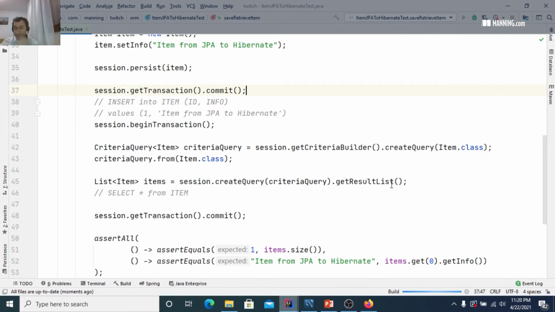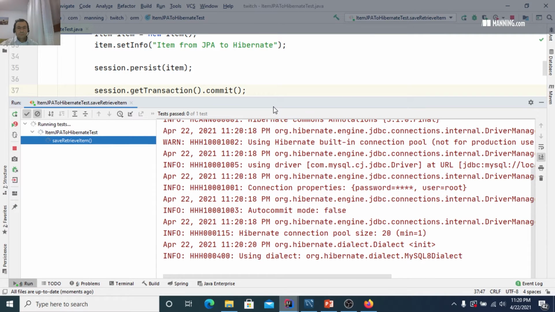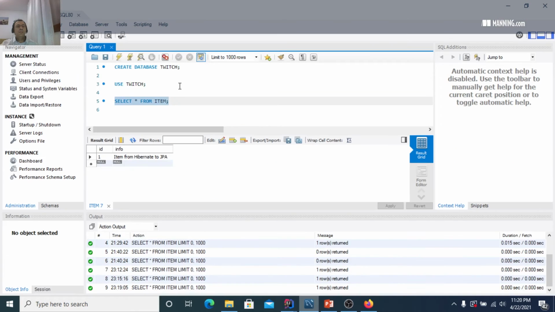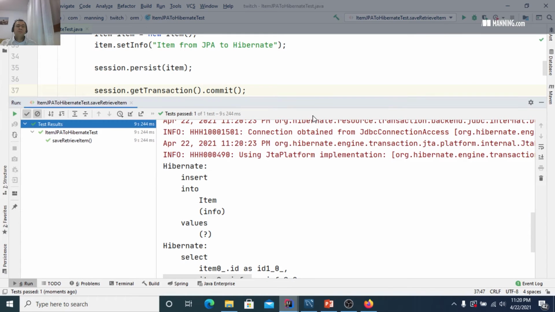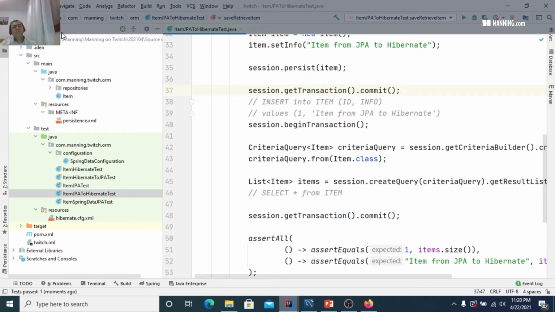Let me execute this test. Again, creating, inserting, and if I go here and say select all from item, I will see the item from JPA to Hibernate. So what I demonstrated here is the usage of the JPA API and the usage of the Hibernate API, and how to switch between them: how to unwrap a session factory from an entity manager factory, and how to build an entity manager factory from the Hibernate configuration.